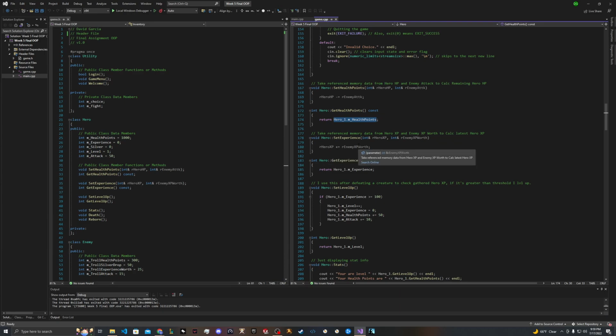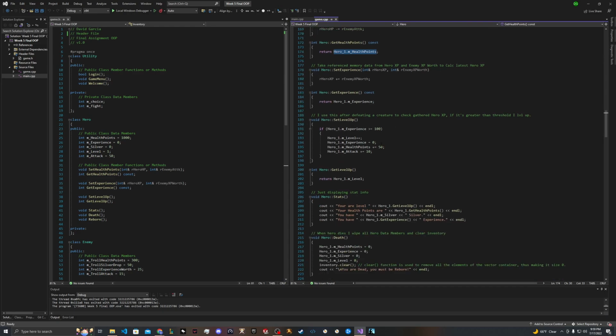I add the experience of the enemy onto your XP, and then once you reach a certain threshold, which we'll talk about later, you'll be able to level up. So that's what I mentioned right here in the set level up. Once you collect enough XP, I set it at 100.